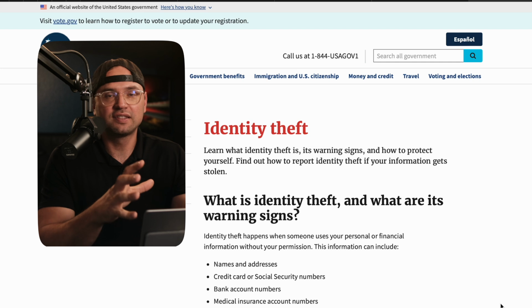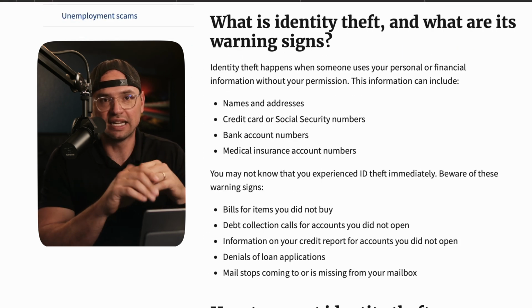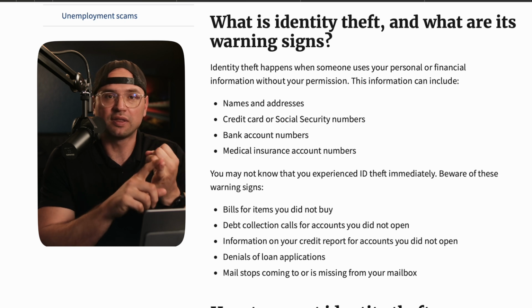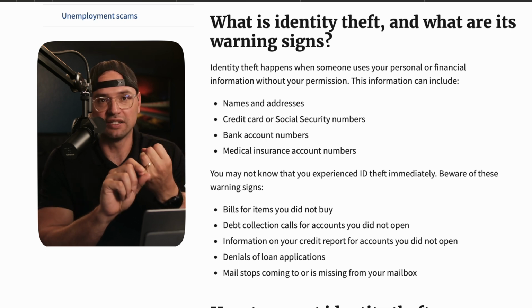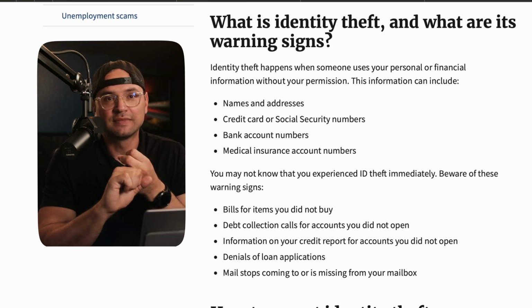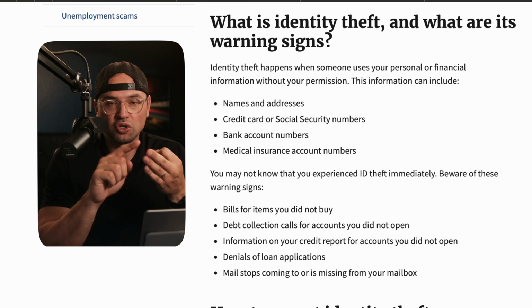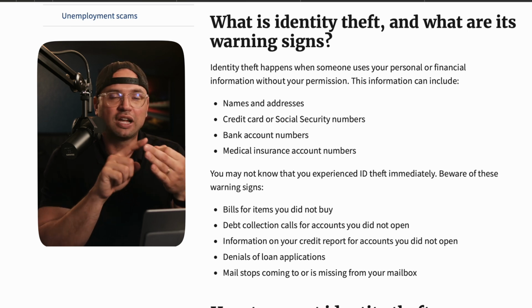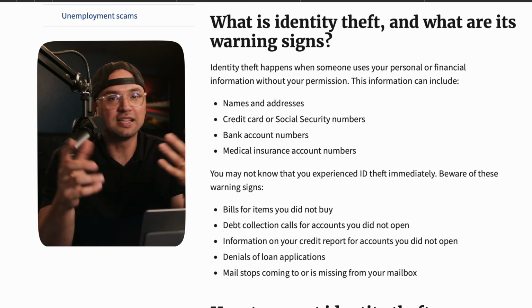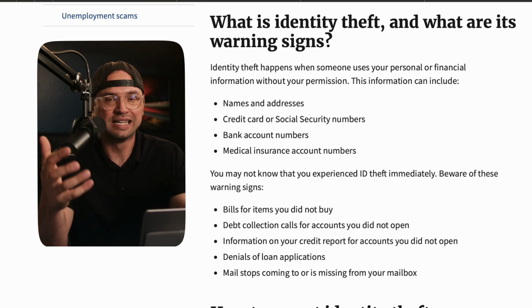The identity theft section of the USA.gov website says to look out for these warning signs of identity theft. If you're receiving bills for things you didn't buy, you might have had your identity stolen. If you're getting debt collection calls for accounts that you didn't open, that's a problem. Debt collection calls are a problem either way. If there's information on your credit report for accounts that you didn't open, that's a big indicator. If you're getting denials for loan applications that you didn't set up, or if mail stops coming to or is missing from your mailbox, that's a big issue.